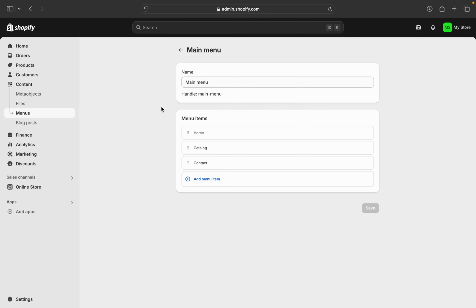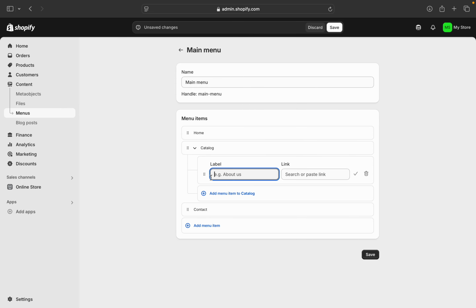I click on the main menu because I want to add something to my catalog. As you can see right here, I have the catalog, and I want it to, when I hold the mouse cursor over catalog, drop down with all the product categories that I have on my catalog. So I click on add menu item and I drag it under catalog.